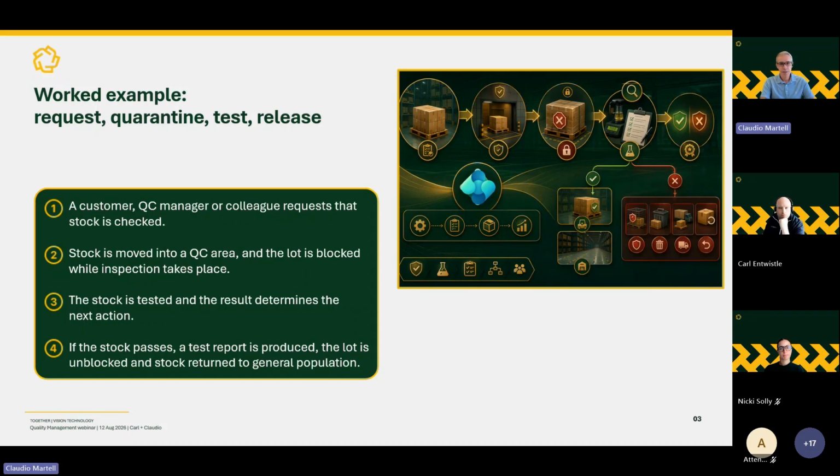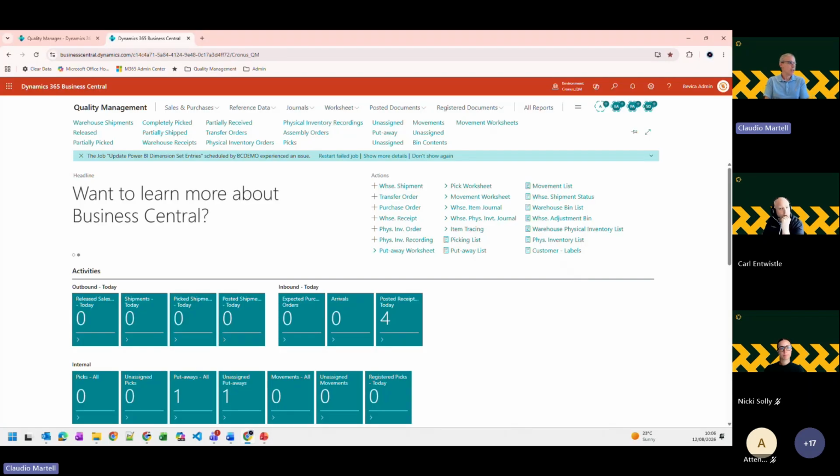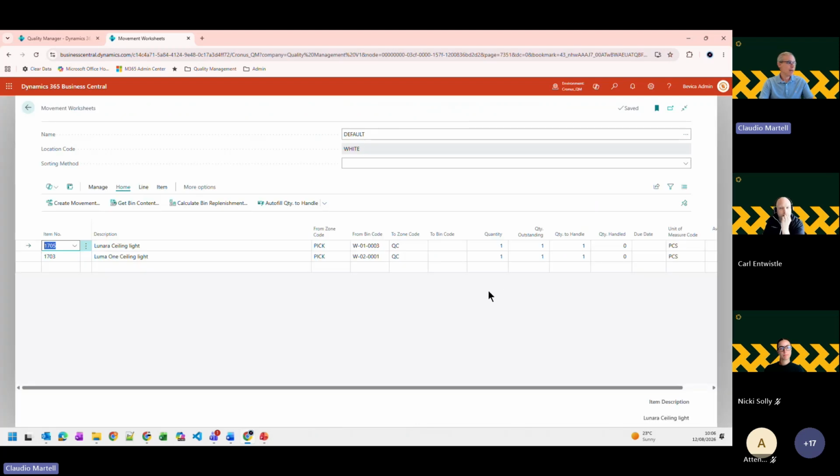Okay, let's go into the software and have a look. So my scenario starts with someone telling the warehouse that we want to do a test on some stock. So that typically would be managed by a movement worksheet. So the movement worksheet effectively is telling someone internally that I want to move some stock from the general population of stock into a QC area.